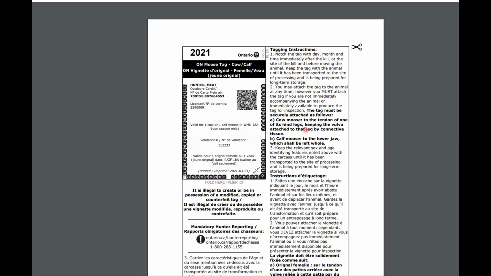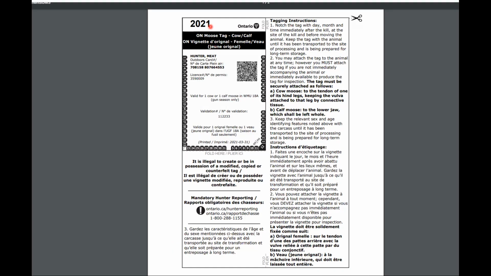And there we are. So here is the tag, which is similar to our previous year's tags, except now it's specific. So in this case here, it's a cow-calf tag. And you can see in the validation, it's valid for one cow or one calf moose. And in this case, it's for 18A for the gun season only. And if you scroll down, you can see you'll have an updated license summary that now identifies the moose license and the moose tag that you just claimed. And that is how you successfully claim your moose tag from the second chance allocation.